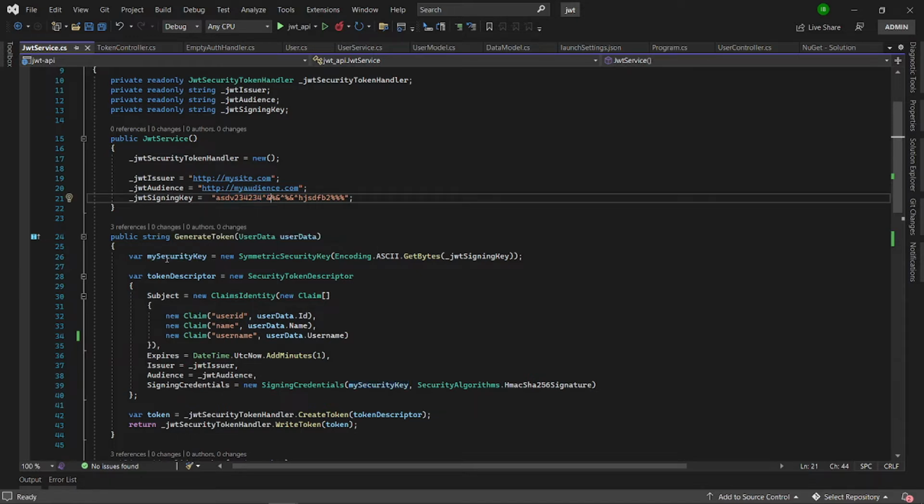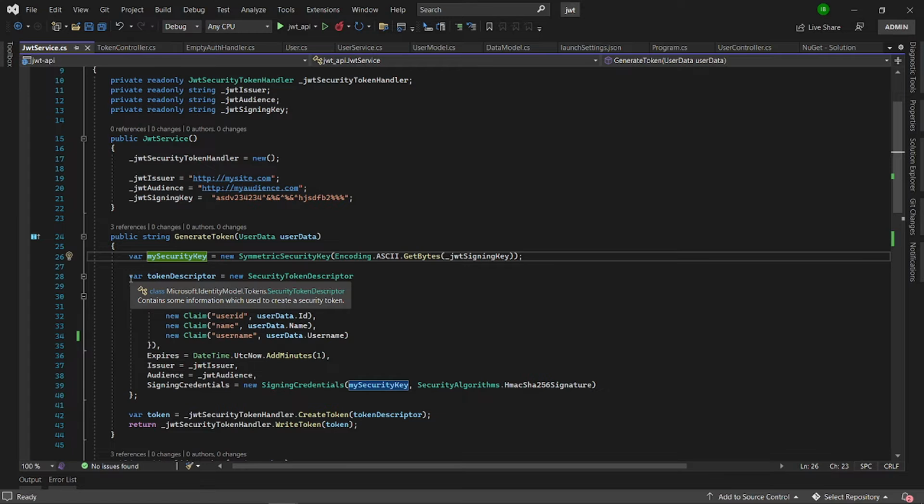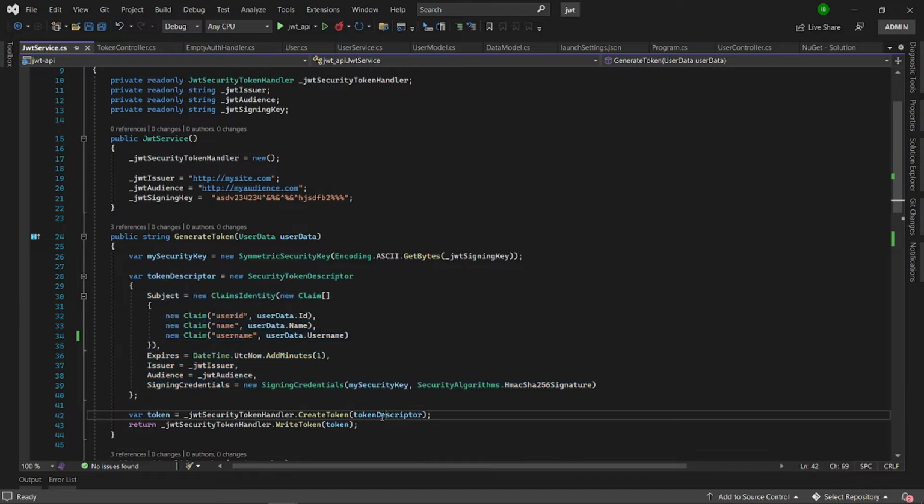So the security key is generated by converting the key into bytes and then creating a symmetric security key out of it. And then we create a token description here, and once we create a token description, we generate the token. We generate a JWT security token, and then we write it as a string. We convert that into a string.